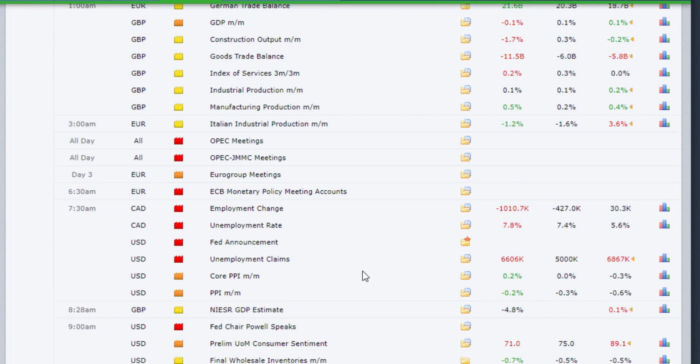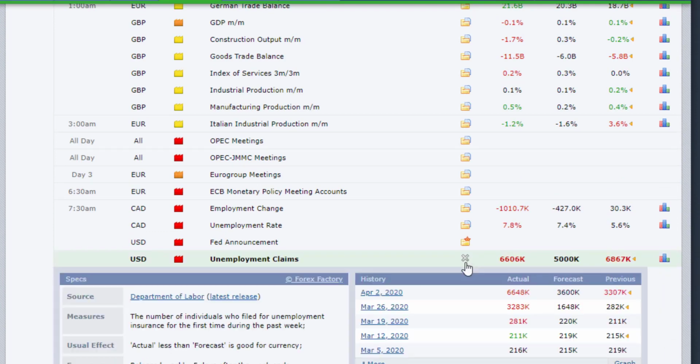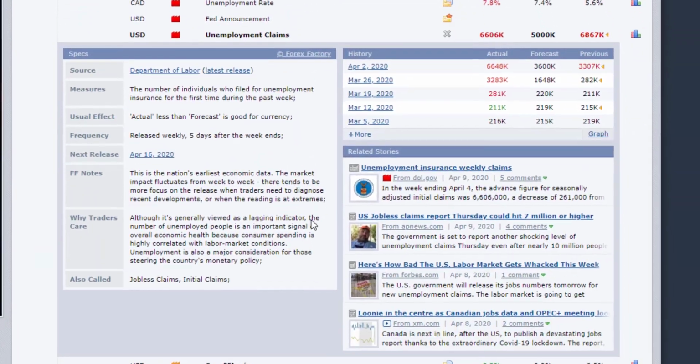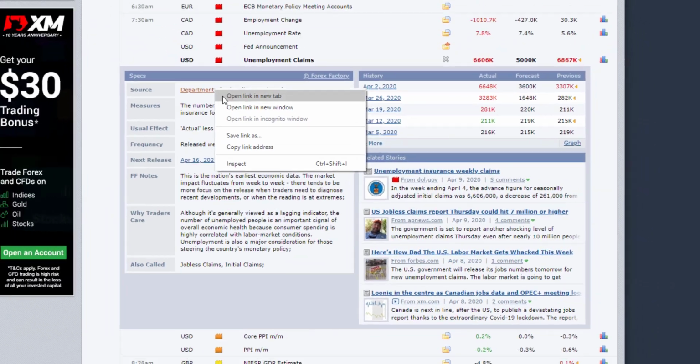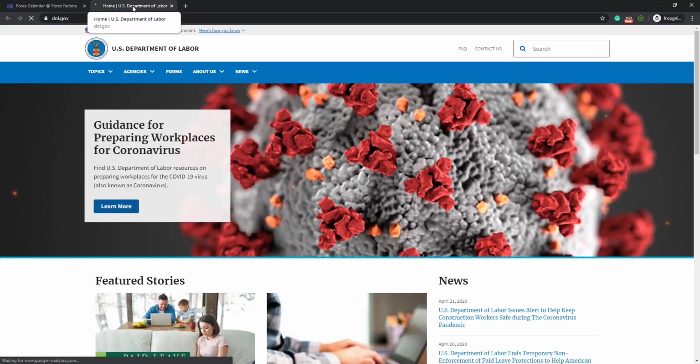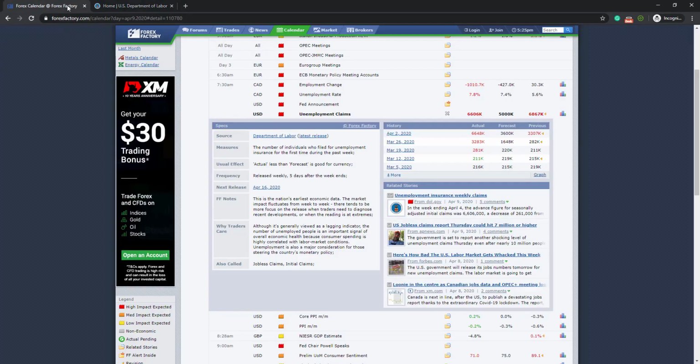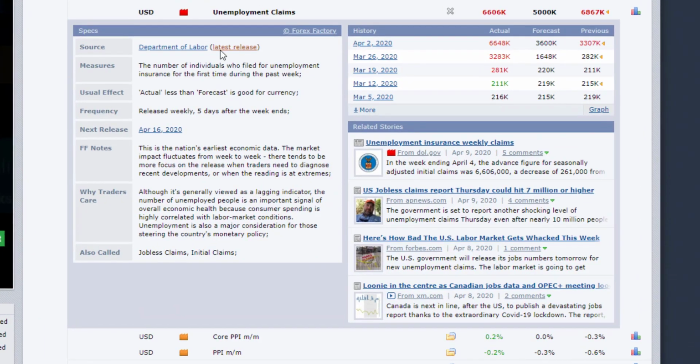The unemployment claims, let's take this one as an example. And you see here the source. In this case, it's the Department of Labor, which is the government entity that handles everything related to job press releases in the United States. Then you have the measures, or what's going on. Here you'll see that it's the number of individuals who filed for unemployment insurance for the first time during the past week.